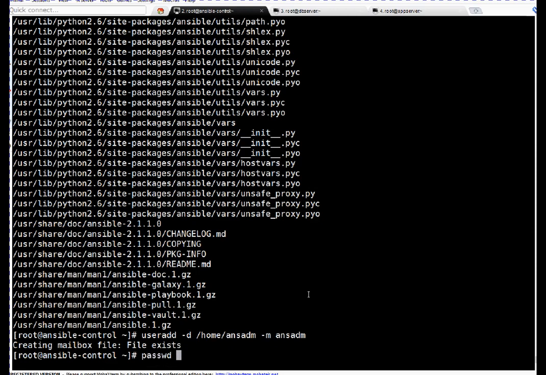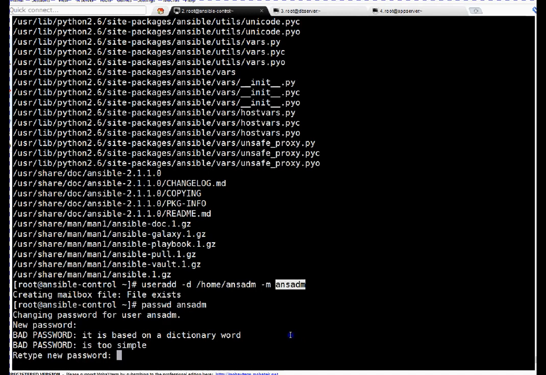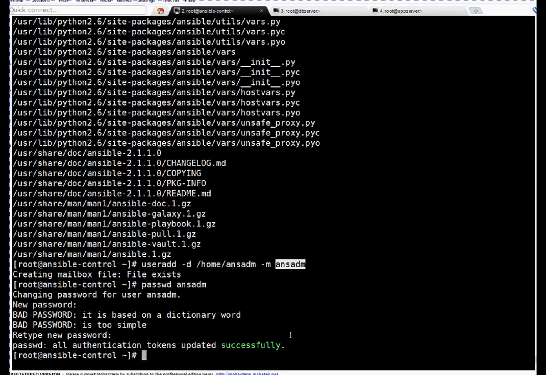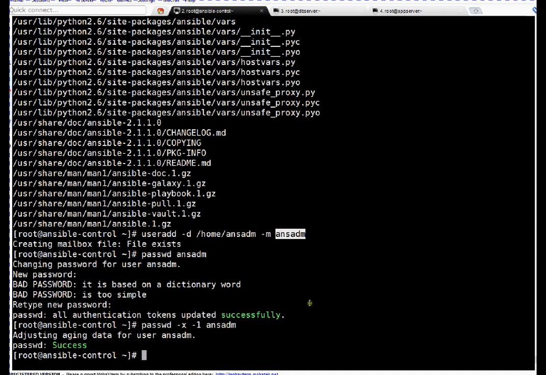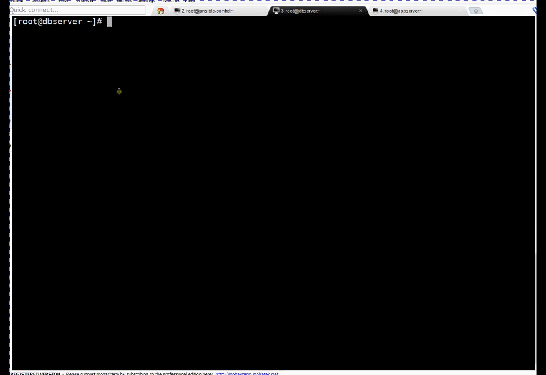Let's set the password. Okay, I have set the password. I will set this user to non-expiry because that's my requirement. Okay, so the user is created. I will follow the same steps on the other servers. This is my DB server, which is an Ansible client. I am adding the user and setting up the password now.